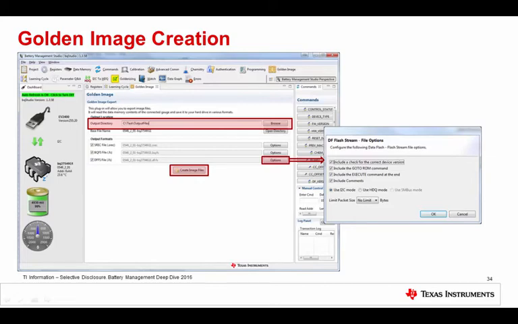For single-cell gauges, there's a Golden Image plugin that creates output formats that can be used to program other gauges to make copies of your configuration or even in your production environment. And the available output formats is gauge dependent. So again, for this particular gauge, there's opportunity to output an SREC, a BQFS, a DFS. Those are all flash stream formats. The FS files are used in different ways.